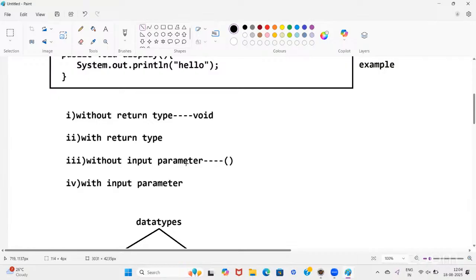So this is how we'll write the Java programs. So just a small topic. After the small topic is over, we'll go for lunch. Okay, right.